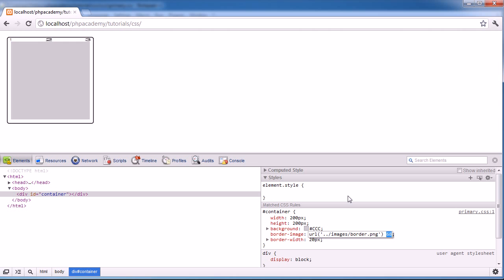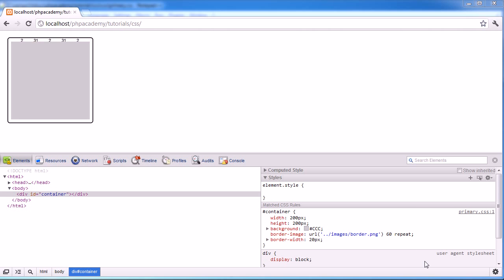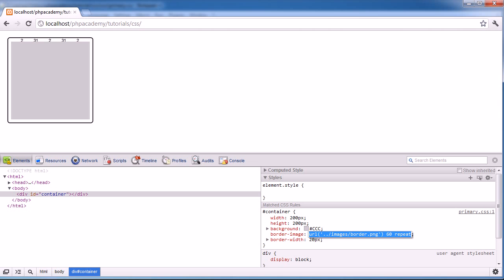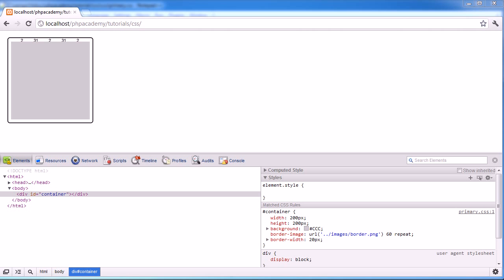So let's go ahead and we'll set this to, I don't know, 60. It's a bit skewed, or a bit messed up, but it doesn't really matter. Now we can pass a repeat value to this. So for example, if we said repeat, we've got this repeating now. So you can see that we've got 1, 2, 3, 1, 2, and then we're missing one here. And we can also supply the values round and stretch.